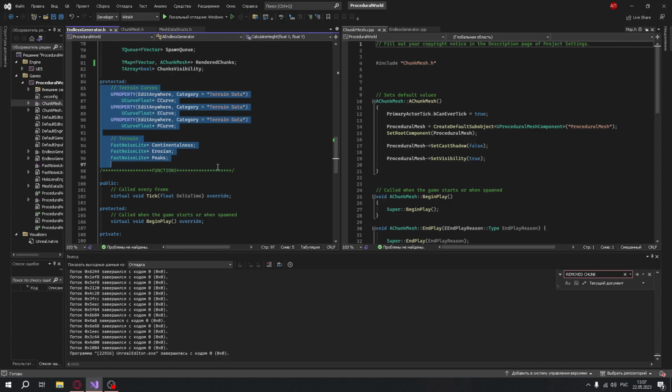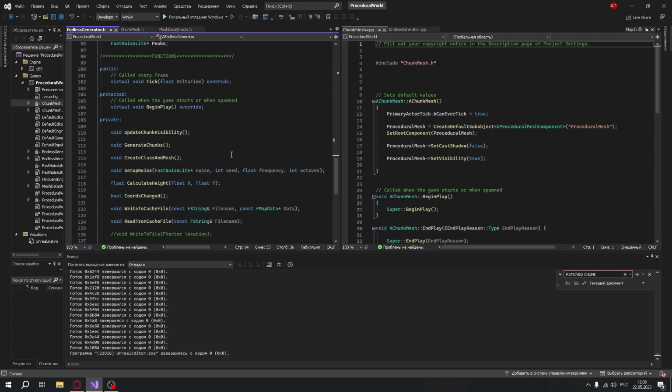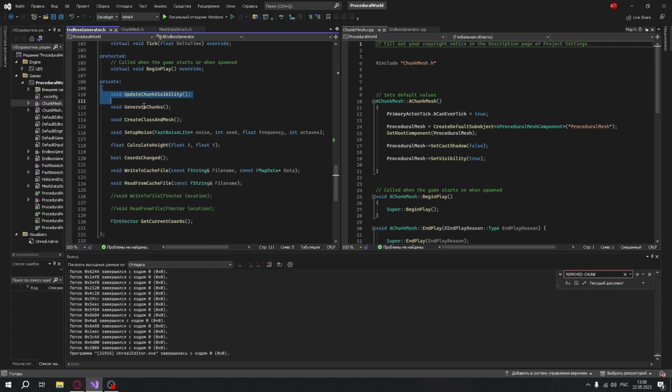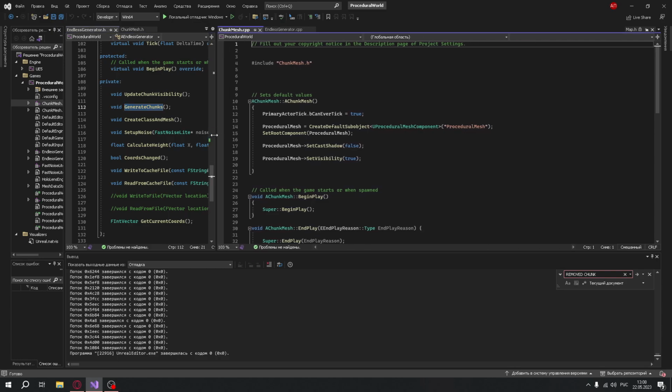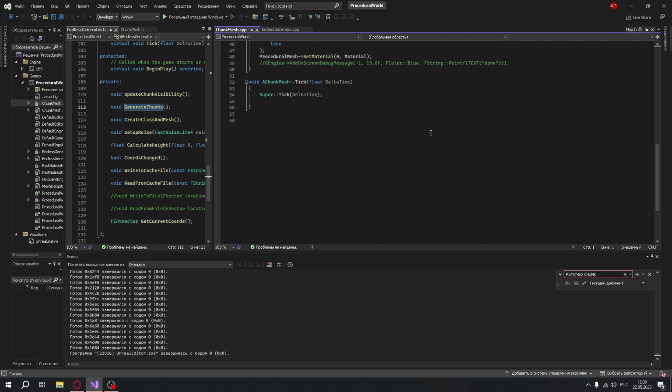Here in the protected section we also have some variables for our generation, like curves and noises. And here's a lot of functions, helping functions and main functions. The main function is generate chunks. Let's see what this function does.